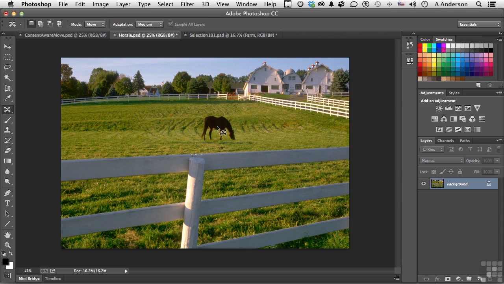Instantaneous move. So in a sense, it's kind of doing a combination of things. It's cloning, and it's also copying and moving at the same time. Works great almost every time. Now let's come over to here.